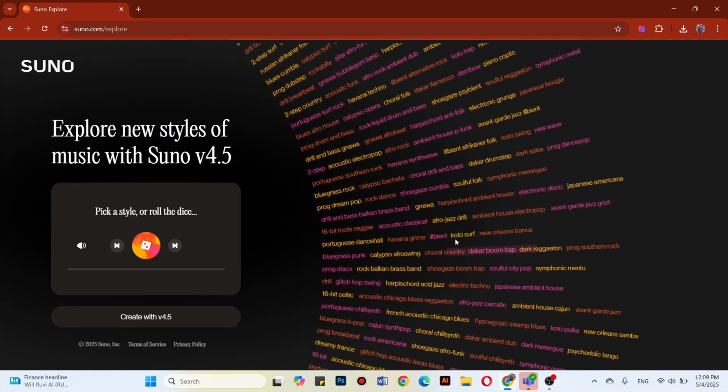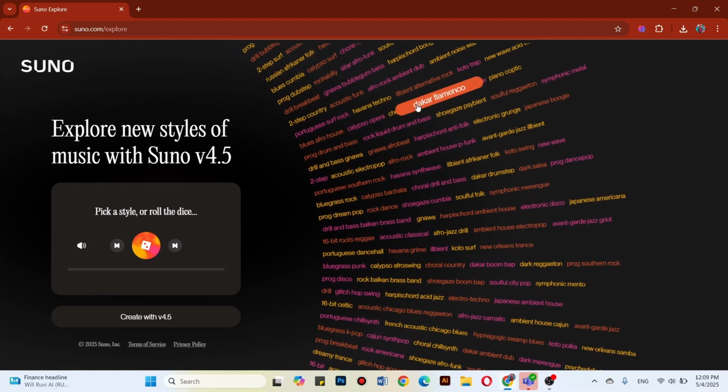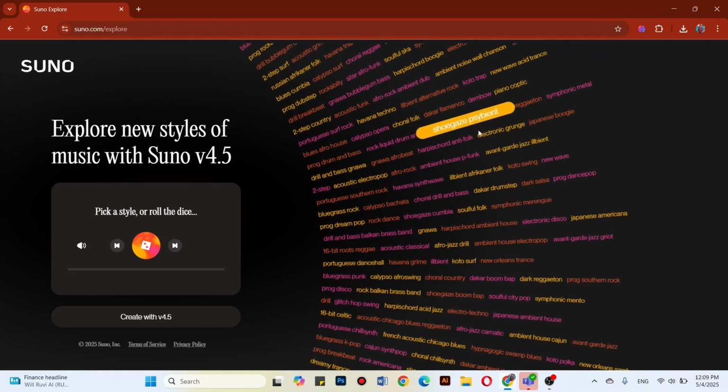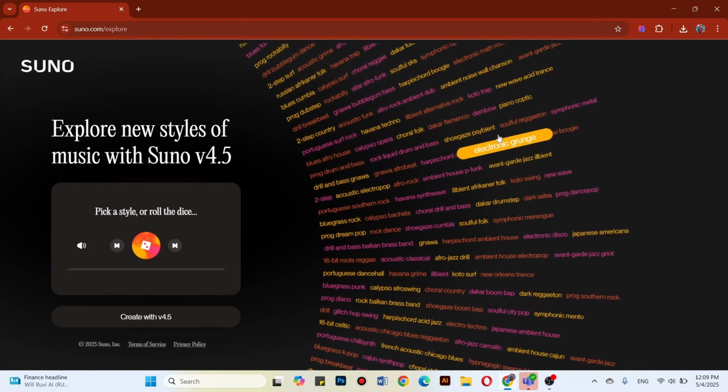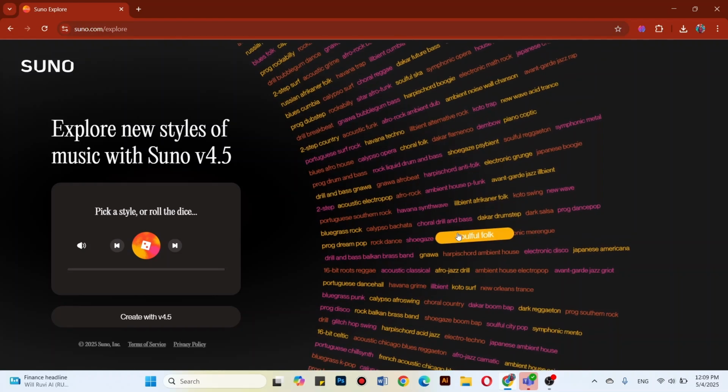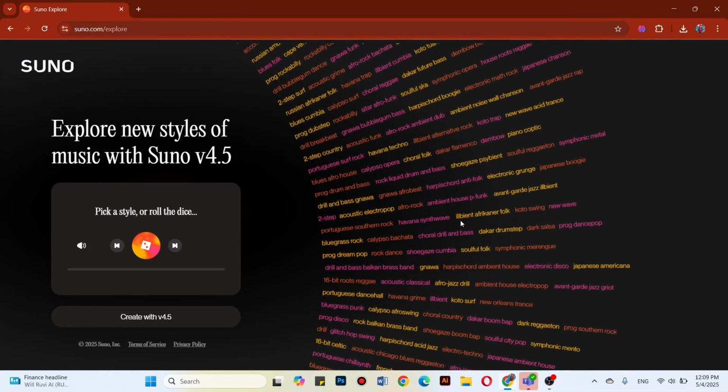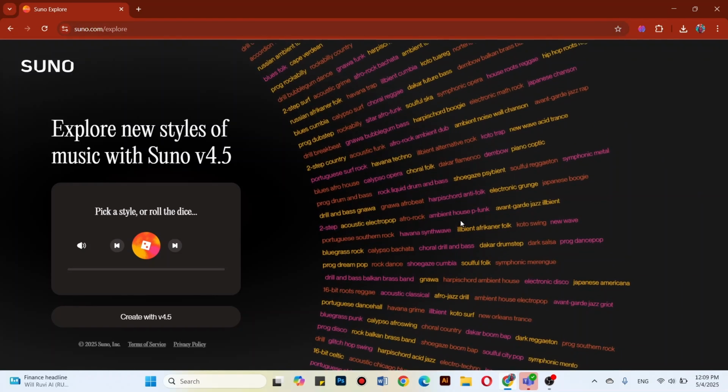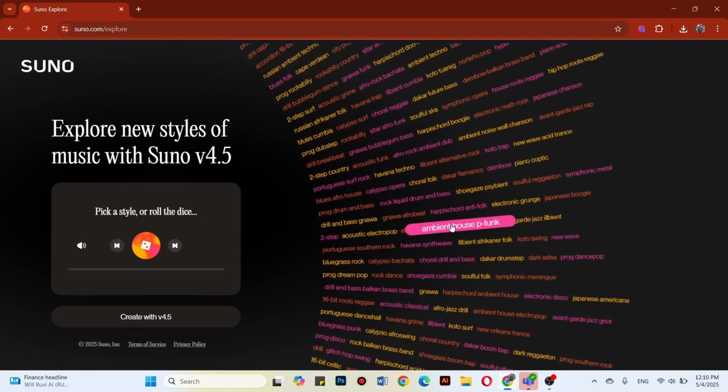Now there is an option to explore new styles of music with Suno V4.5. I found it interesting because it gives you a lot of options. Look: choral folk, dark flamenco, shoegaze, silent electronic grunge. If you are a music lover and a music creator and you want to explore new styles, I think that explore option is a whole new world.